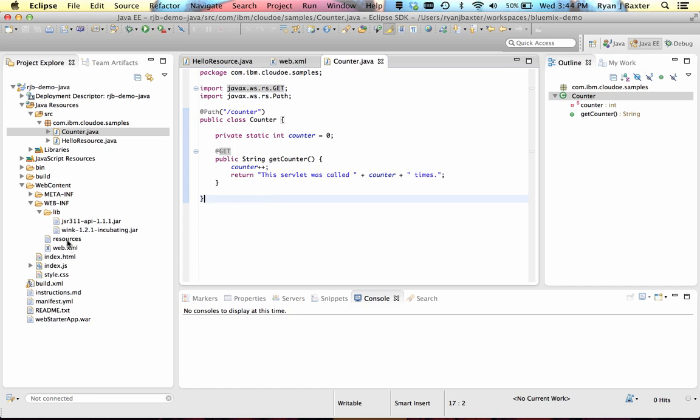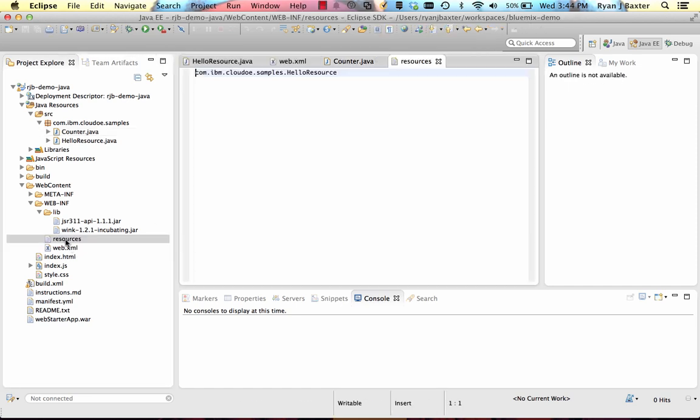The last thing we need to do is go into this resources file. And this resources file is telling the JSR code where all our servlet classes are. So we just need to add our new class to this file, and the class name is Counter, so we'll just enter that and save that.